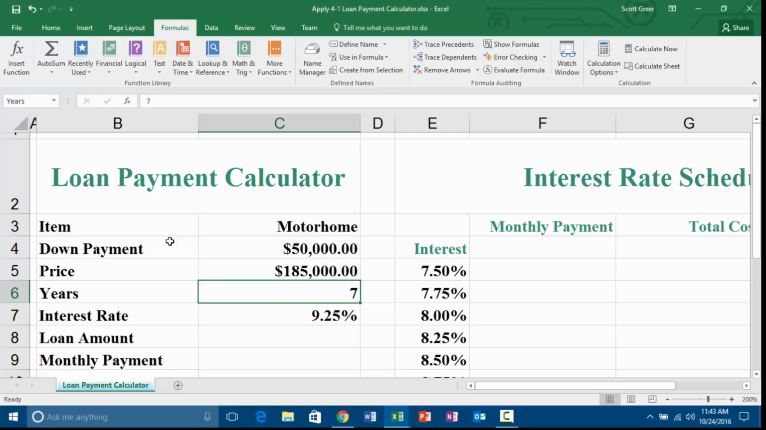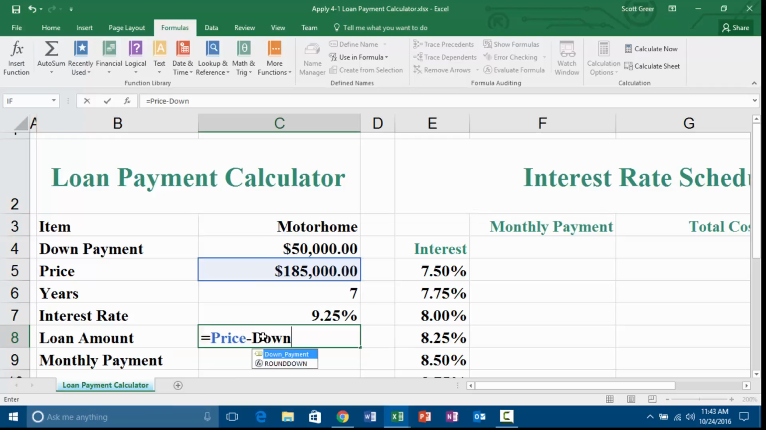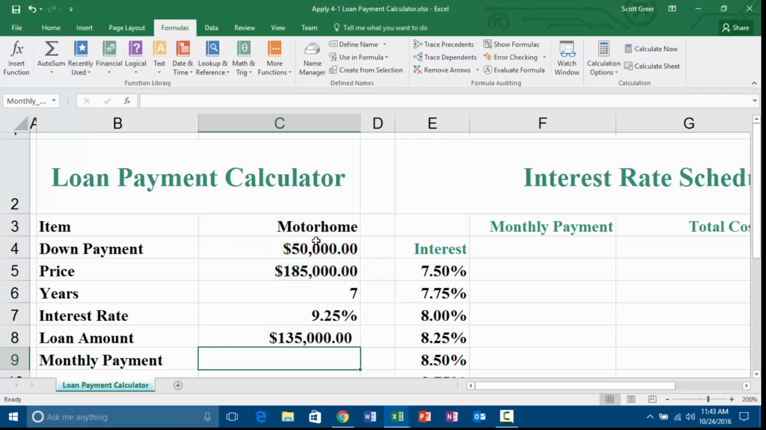Enter the formulas found in table 4-4. So in cell C8, the formula is going to equal the price minus the down payment. So we're going to say equals, and we can just type this in, price minus the down payment. I can just select it below because it'll pop up, and notice it's highlighted both of those. Go ahead and say enter. That gives us a good calculation.